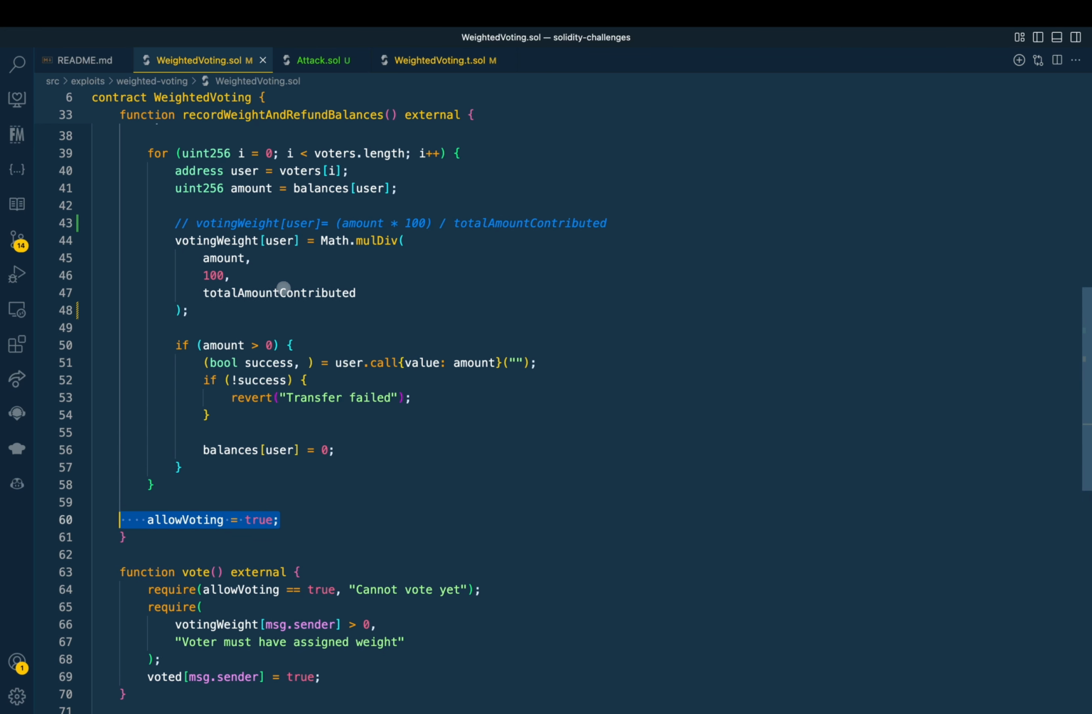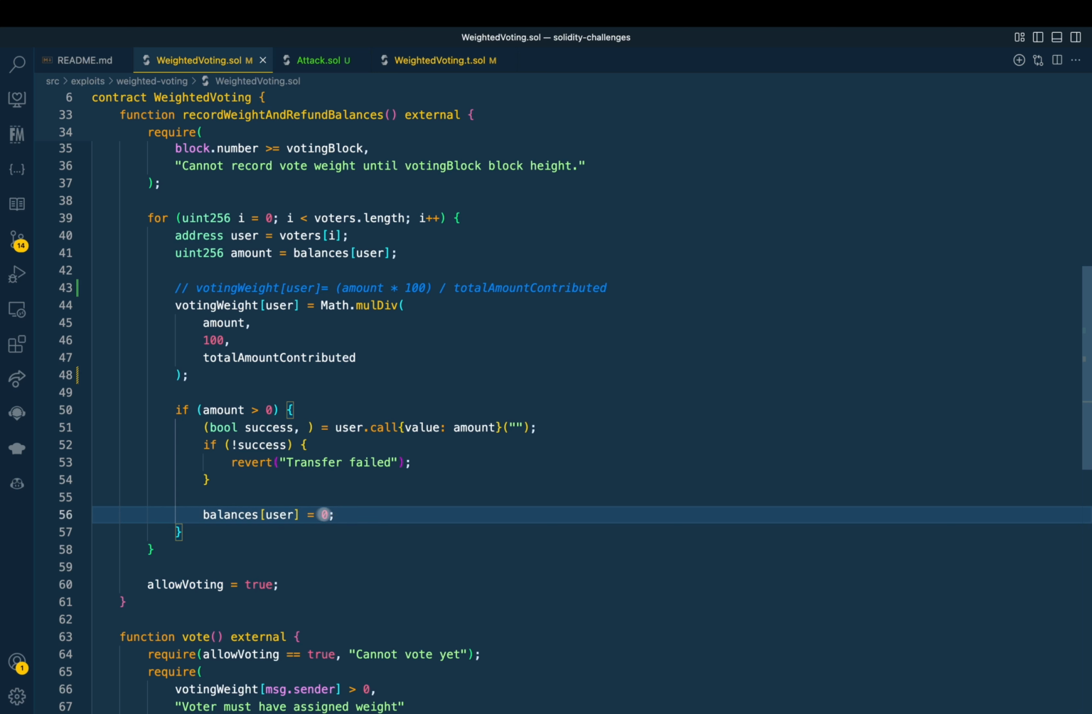You may have noticed one thing here that kind of jumps out already is that, again, they're updating state after a call. You could scream reentrancy. You wouldn't be wrong. Although that is not the attack vector here. At least that's not the way I approached it.